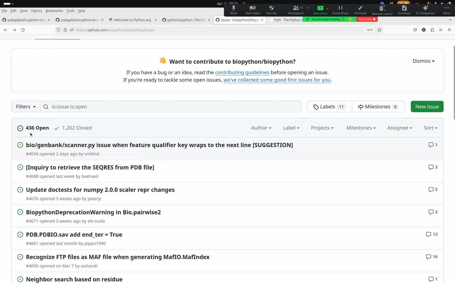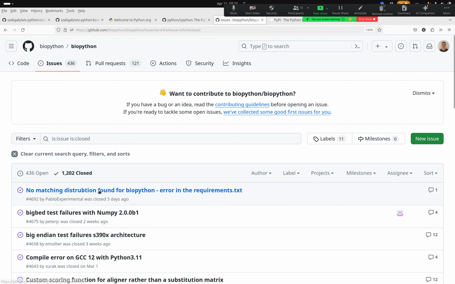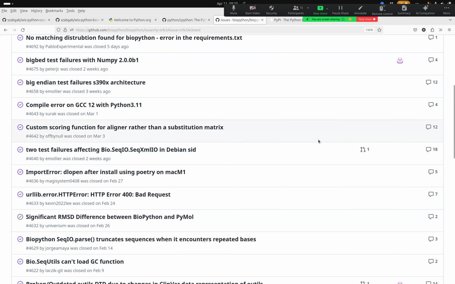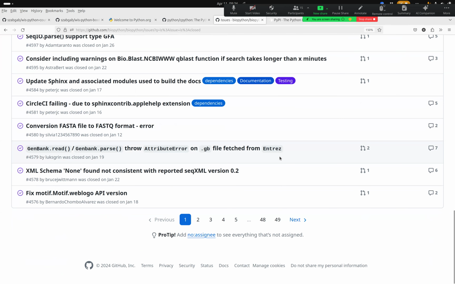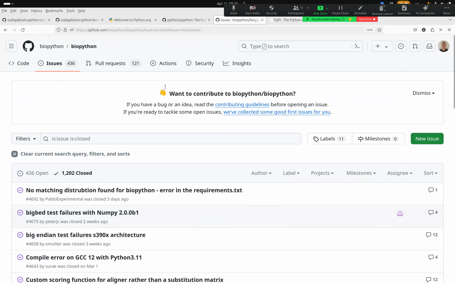And here you can see that actually in this one there are 436 open issues, so issues that haven't been closed yet. Okay, it's still some work to do, and 1,202 closed. And we can click on that, and you can also see this. Okay, and you can see here lots of discussion and tons of things that you can do.